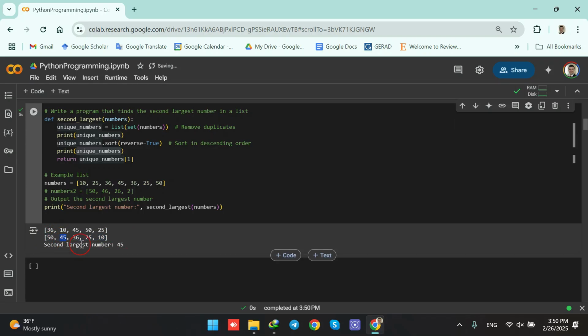Now we see that the second element is the second largest number in this list. In order to access that, we simply write down the name of the list and then the index 1, which represents the second element. Why? Because index 0 is for the first element and index 1 is for the second element. So this is how it works. Index 1 is for the second element and my second element is 45, which is exactly the second largest number in my list.